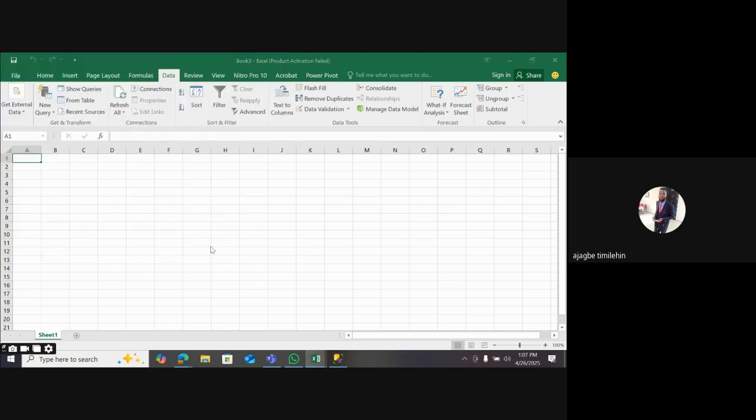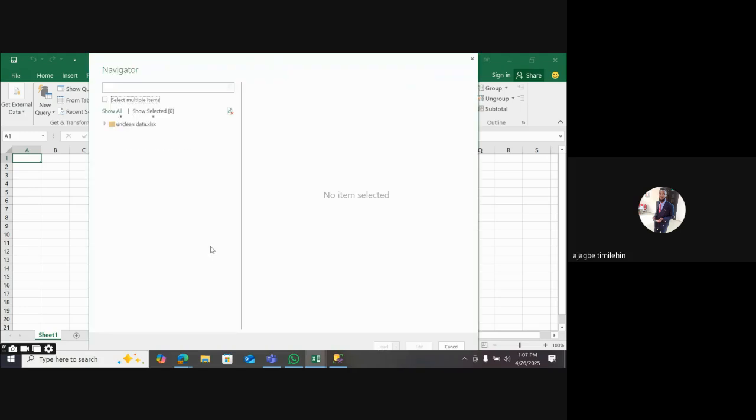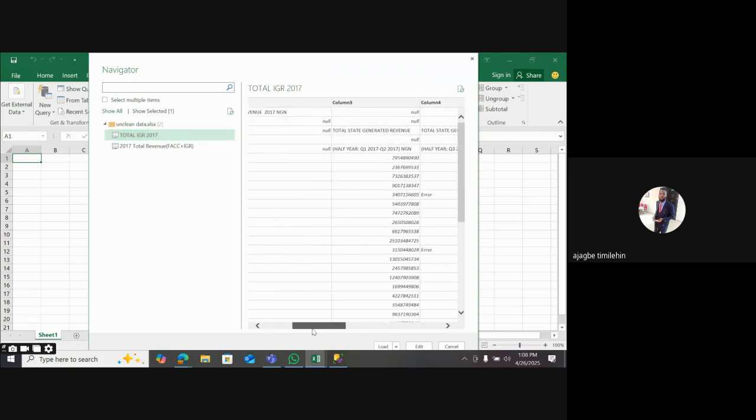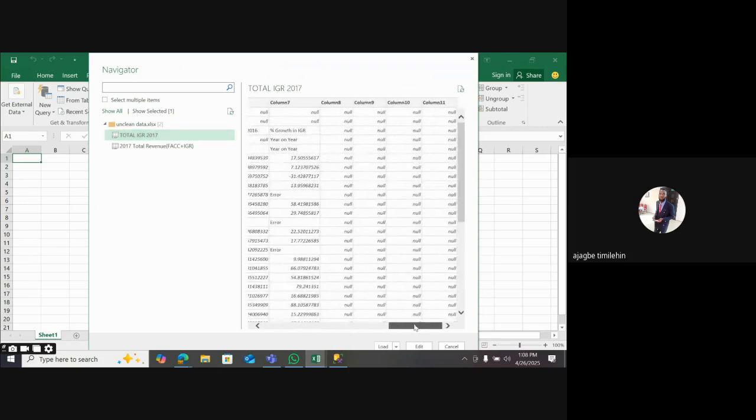So this is unclean data. If you check this unclean data, now let's preview it. Can you see how scattered the data is? Yes, you can have data that will be in this form. So we should click on it. Yes, this is a new page now.